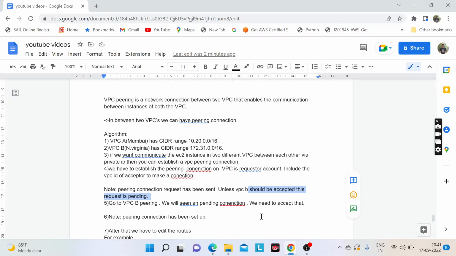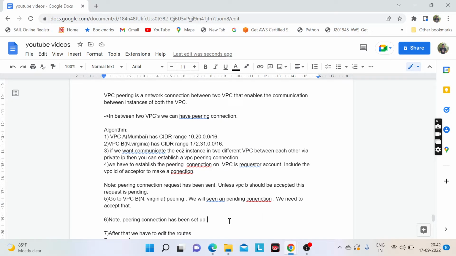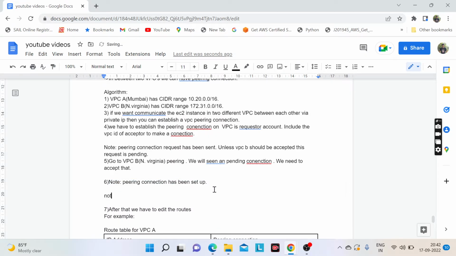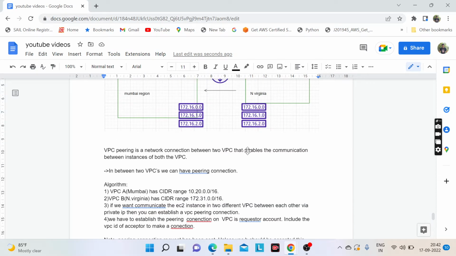Now let's go to VPC B, which is the North Virginia region. You will see a pending connection. For example, I have sent a connection request from the Mumbai region, and if you go to this VPC B North Virginia account, it will show a pending connection, which means we need to accept it. If we accept that, then the peering connection has been set up. After this, what should happen? You have to update the routes. For example, you have the route tables.